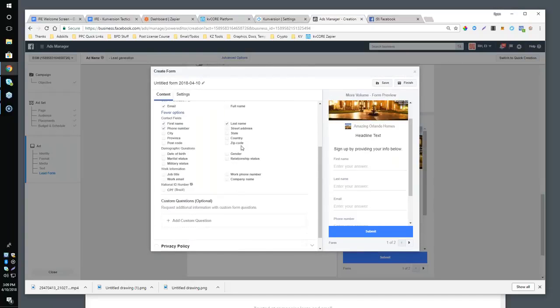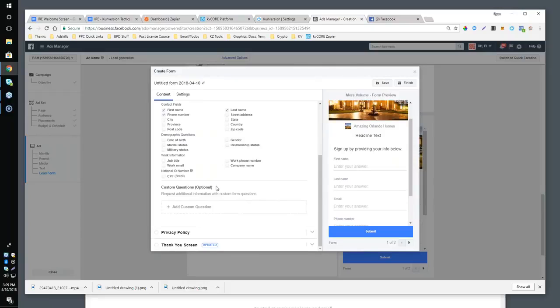Okay, so I can ask my questions, create my form here, set this all up, and the reason I'm showing you this now is just to give you some context for what it's going to look like when we get on over into the Zapier side of things. Okay, so let's pretend I created my ad.